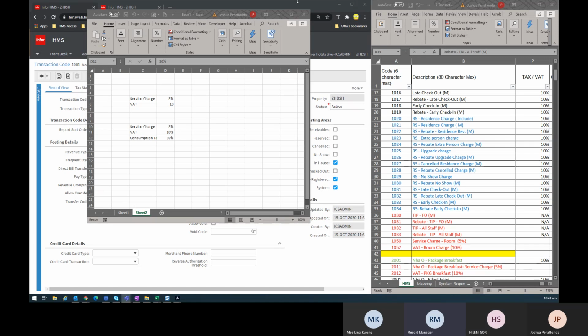Let me give you an example. For spa, its net revenue is 100 USD. We will apply the service charge 5%, that means 5 USD. And then we apply the consumption tax 30%. Then finally, we apply the VAT 10% on the total before VAT. Yes.